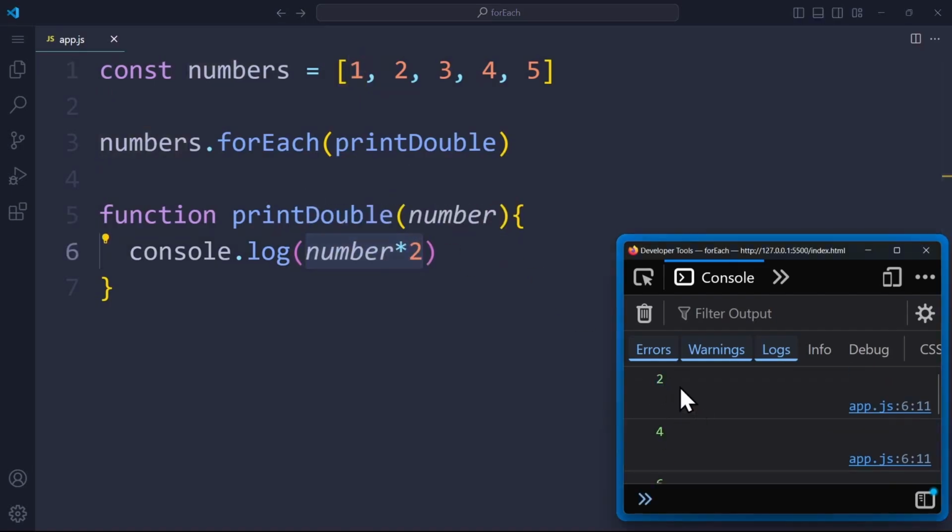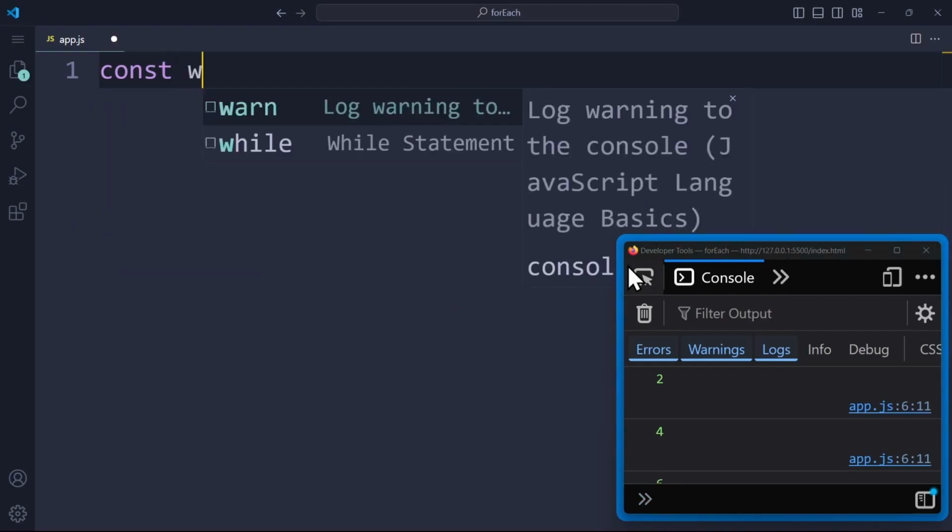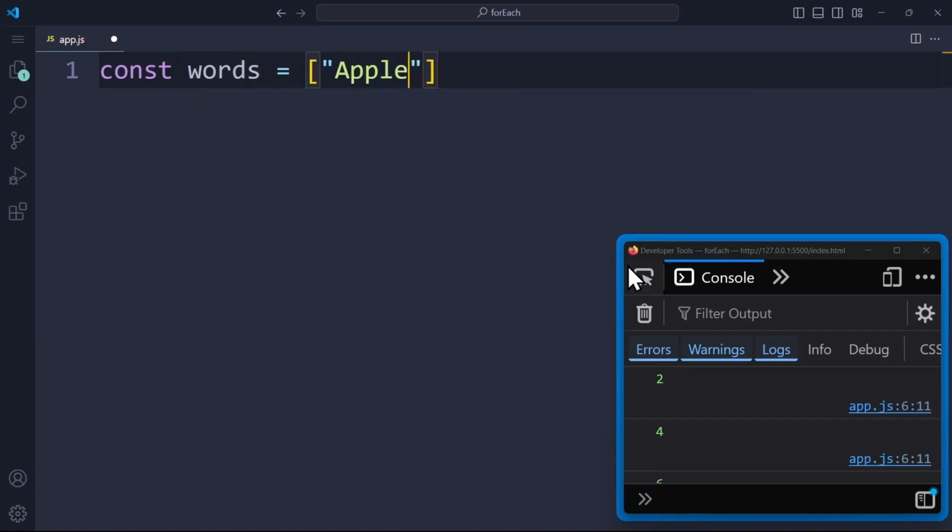In the second iteration, we calculate the second item of the array, 2 times 2, which is 4, and so on. In the console, we can see that we get every number of the array times 2. So the forEach loop allows us to call a function on every item inside the array. But sometimes we don't want to write a separate function for this. Here's an example of how to write the function directly inside the parentheses of the forEach method.